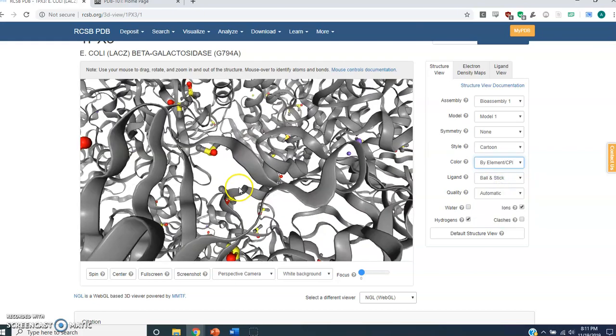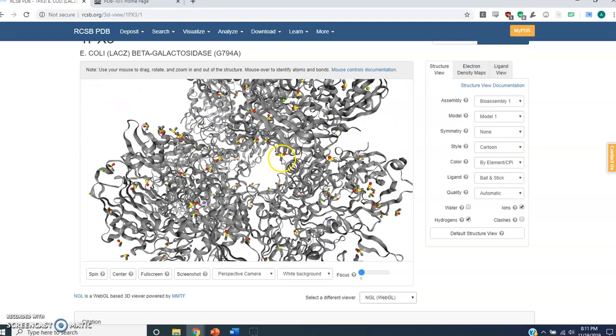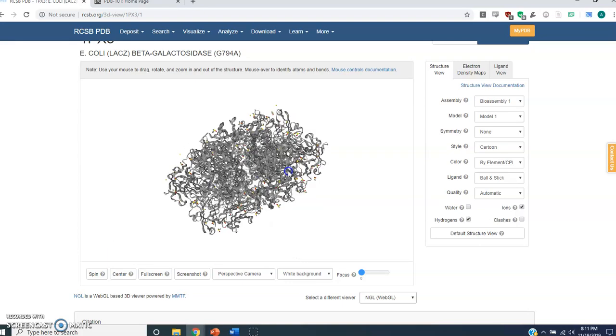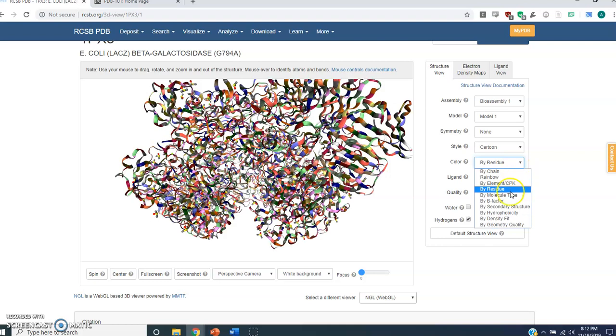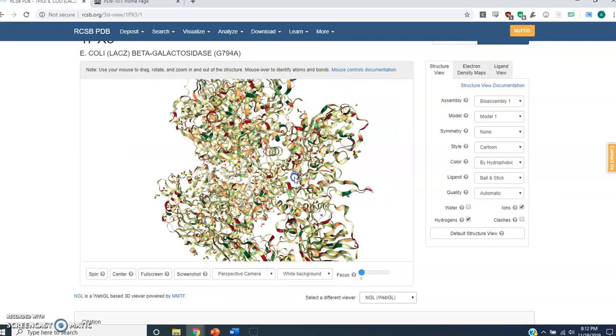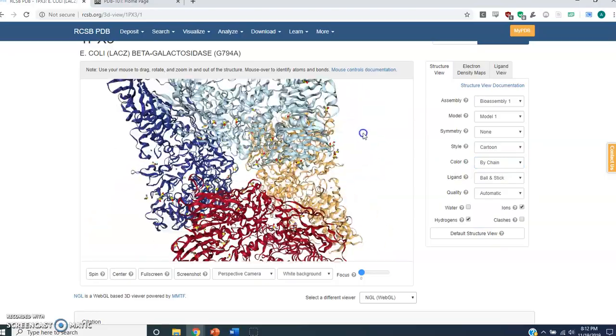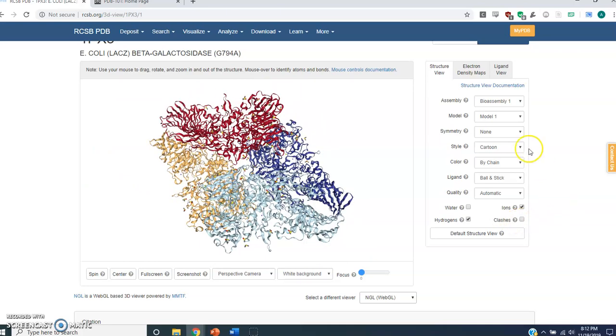So you can change the color by element, so you can see all the elements now. They have different colors based on this. Like this is going to be sulfur. This is carbon. And that'll help you if you're trying to find what kind of ions you have in here. You can also do things like by residue, molecule type. Let's see, hydrophobicity is a really cool one. Things like that. I like by chain especially because that gives you a really interesting idea of how the amino acid chains are interrelated.